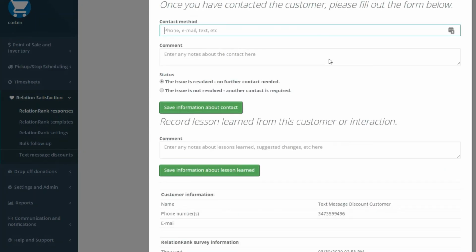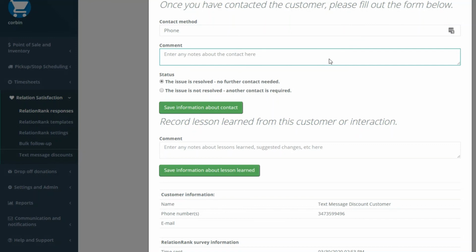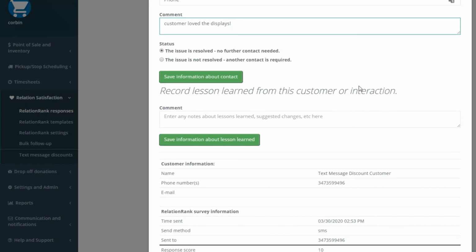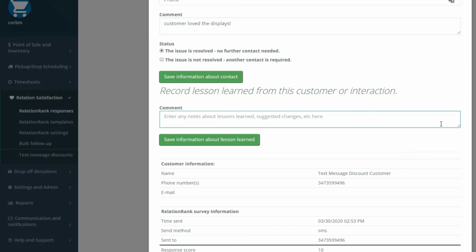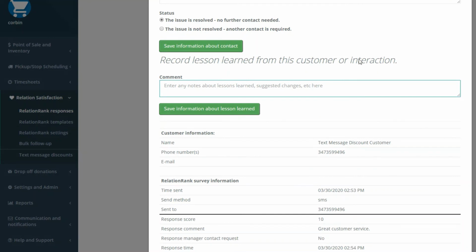Here we will record how we contacted the customer, maybe by phone, if there was a comment from this conversation. If there had been an issue with the service that they received, you can mark that the issue now has been resolved or not. And if there are any lessons learned, you could record those in here as well.